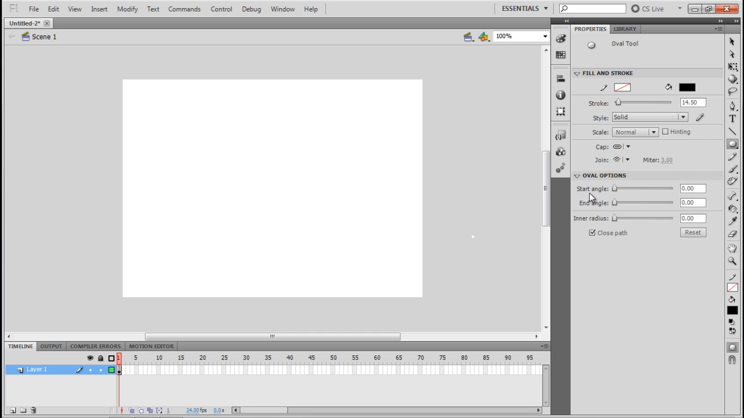And the only option that changes as compared with the rectangle tool is the oval options. So the three options which I have are the start angle, the end angle, and the inner radius. I will set all these options to 0.